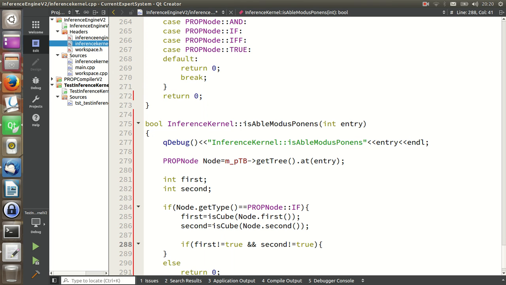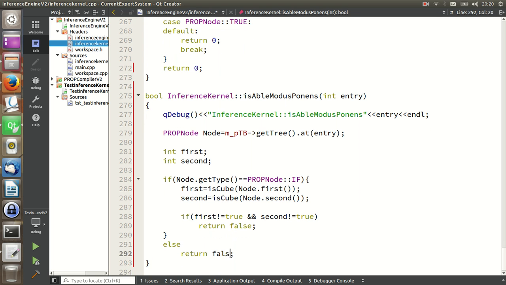We don't need to open brackets. True. And we're going to return 0 or false, saying that the rule defined by the entry is not able to be used with Modus Ponens. This is going to be very useful for the forward chaining algorithm. And the next step is to insert it into the rules.